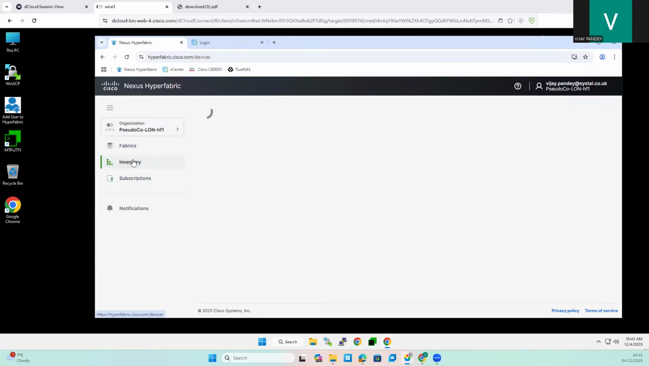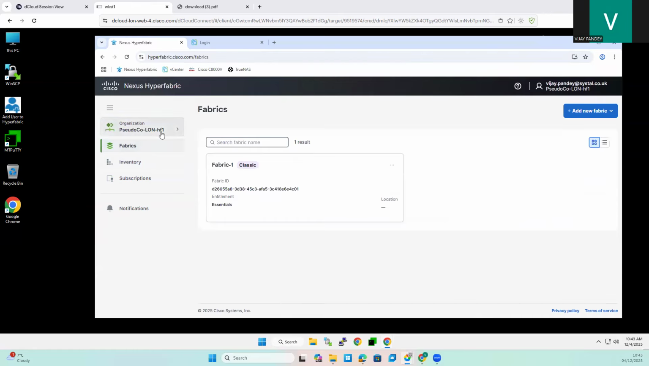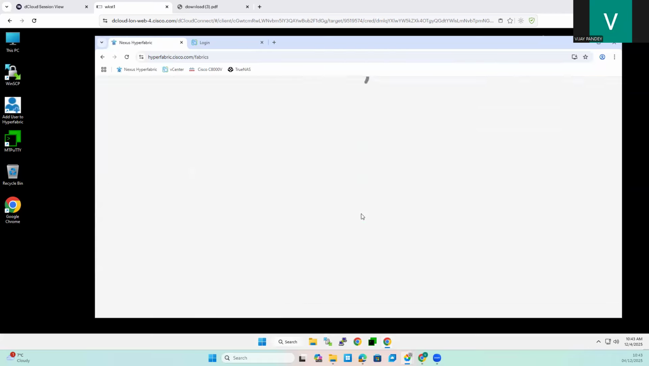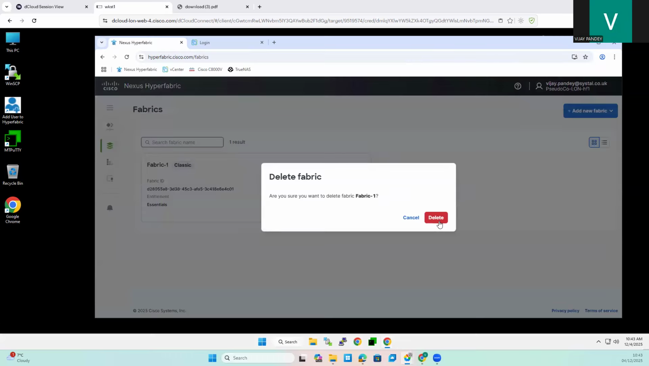If I click on the inventory, you see that I have a few boxes over here. If I click here, in the organization I have three: sudo, London, then administration. Let me delete it, so I do not have any new organization.